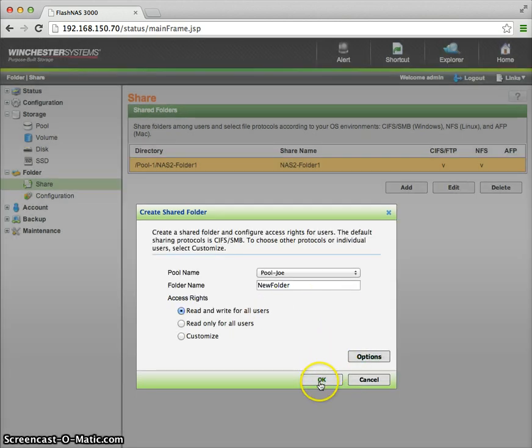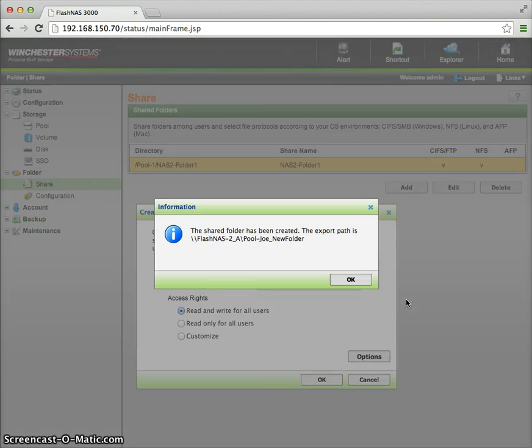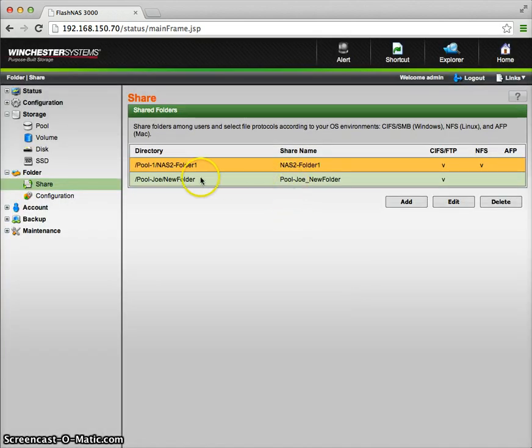So I've set the options up. Click OK. And you'll see that it's created the folder, and it also tells you what the shared folder or export path is for this new folder. And so there you have it. So we've created a folder. You'll see that this folder is only accessible via CIFS, the SMB protocol.